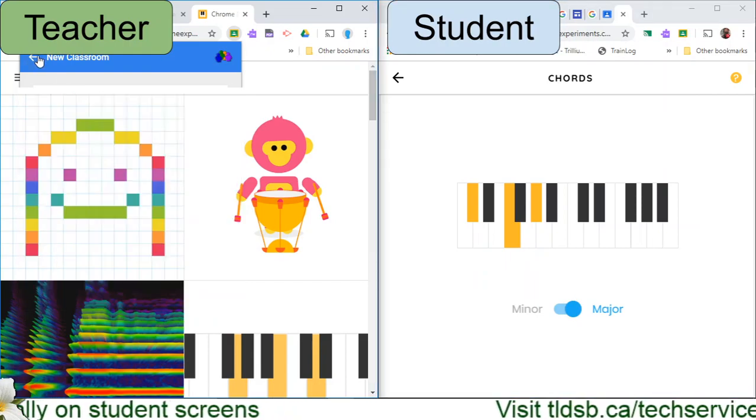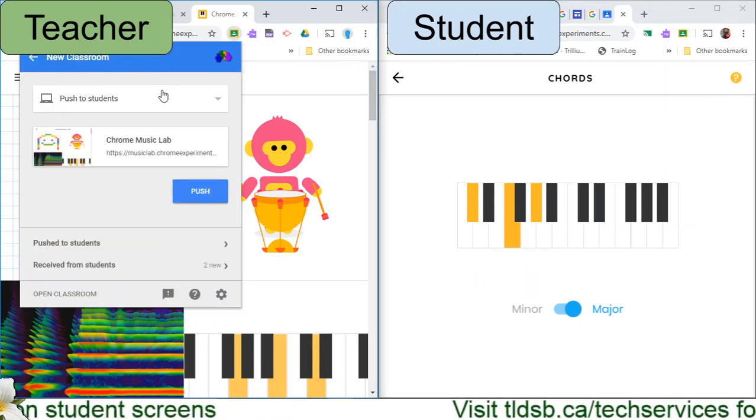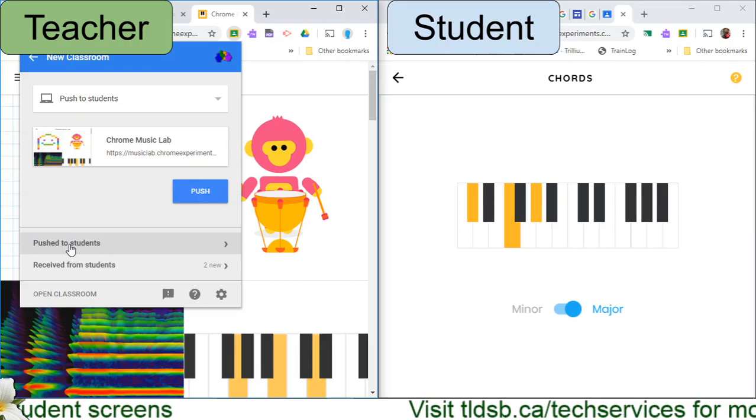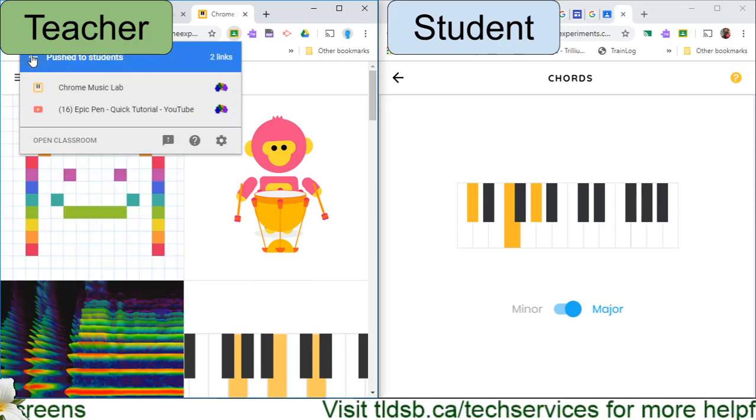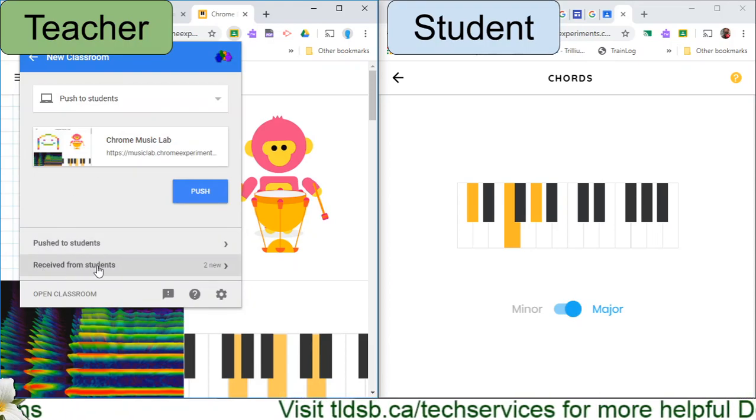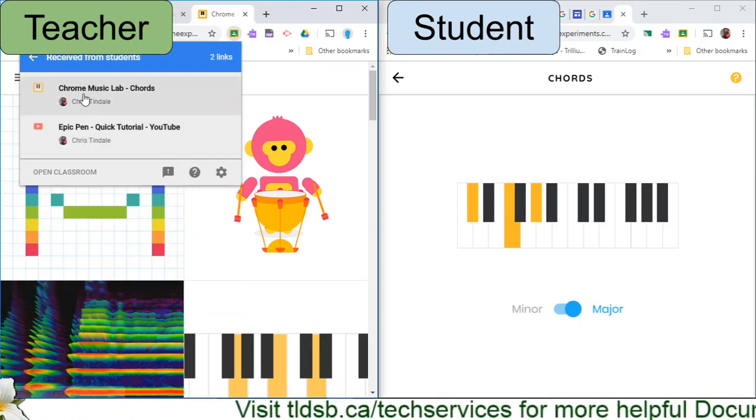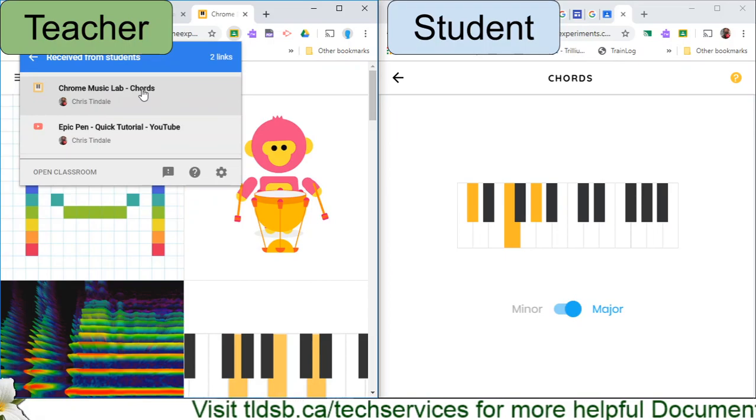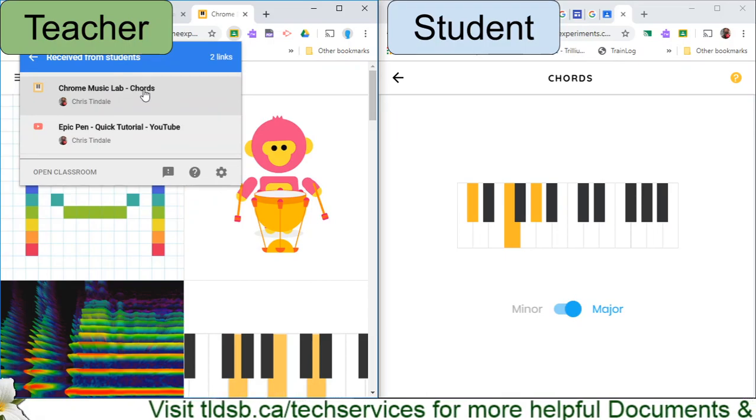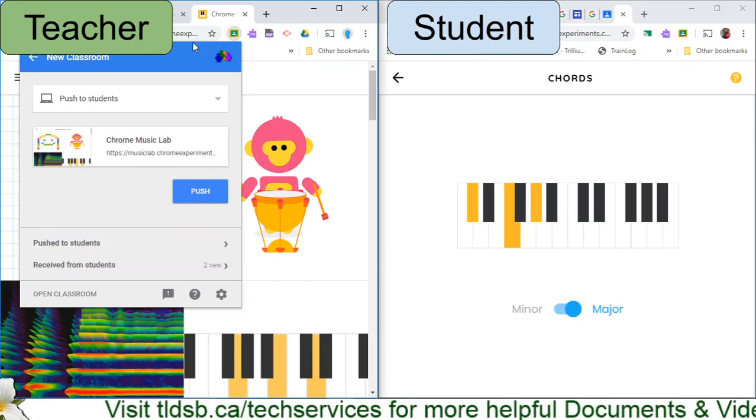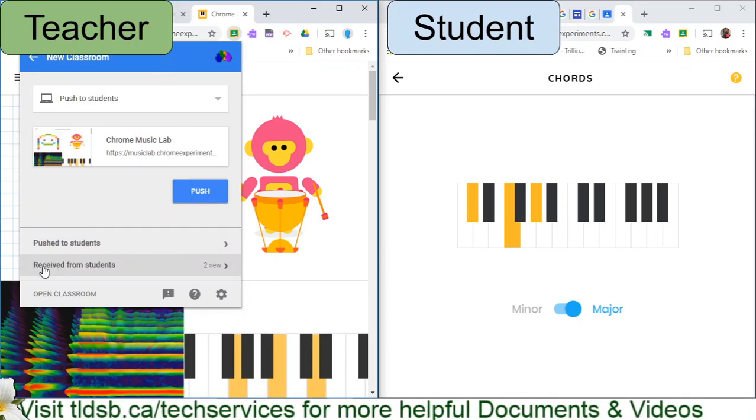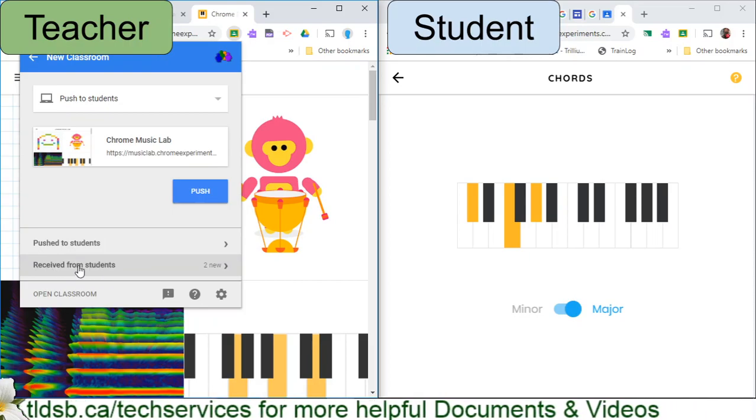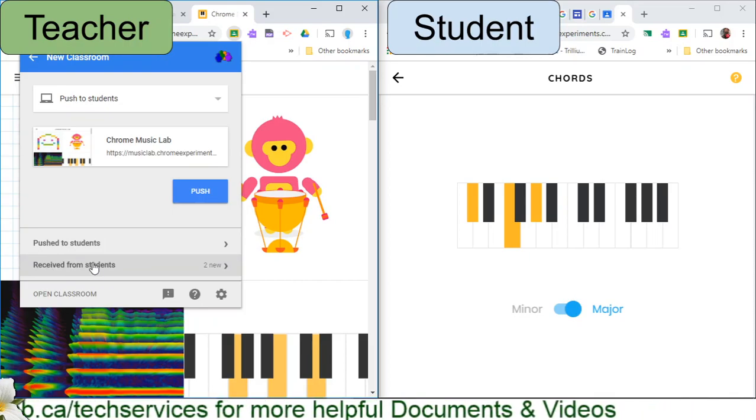So over here as a teacher, sorry, new classroom, there we go. What I get is push to students, so I can see what I have previously pushed to students in this classroom, or I can come down and see what have I received from students, and it's going to give me the Music Lab chords page that the student just sent me. So rather than launching 25 new tabs when all of your students send you something, it's going to put that in the Receive from Students section here, and you'll be able to go check those out.